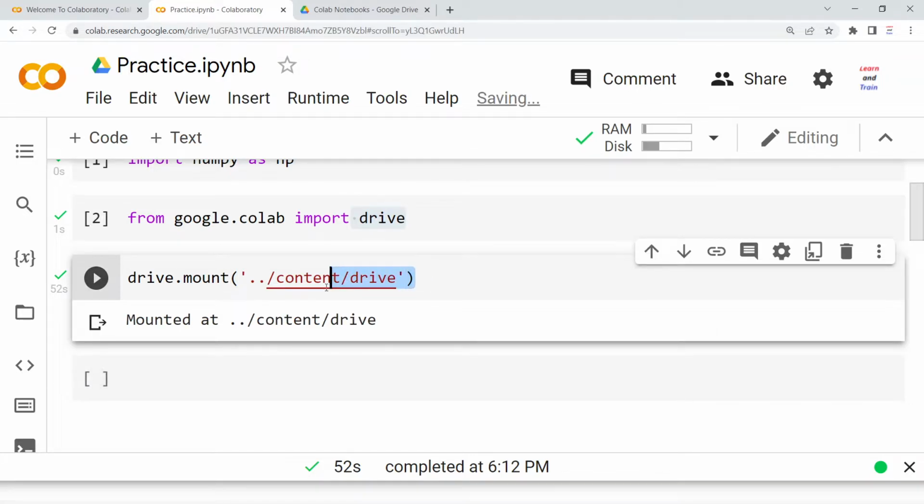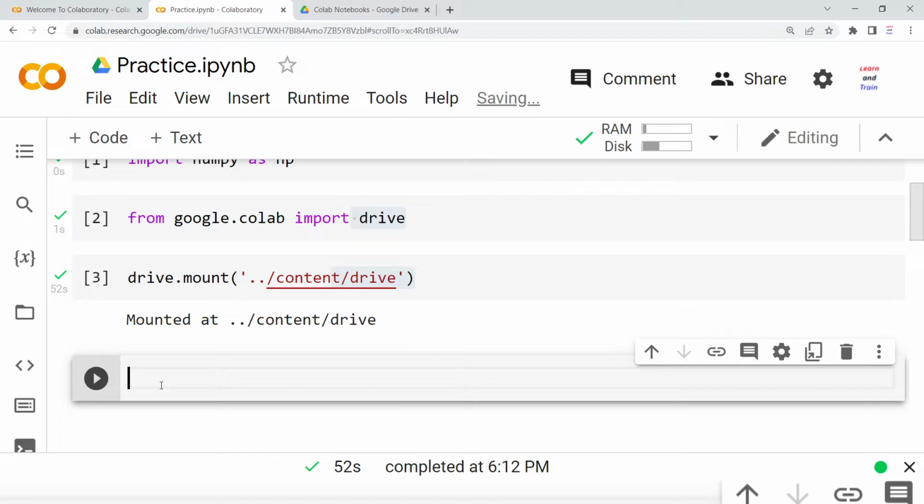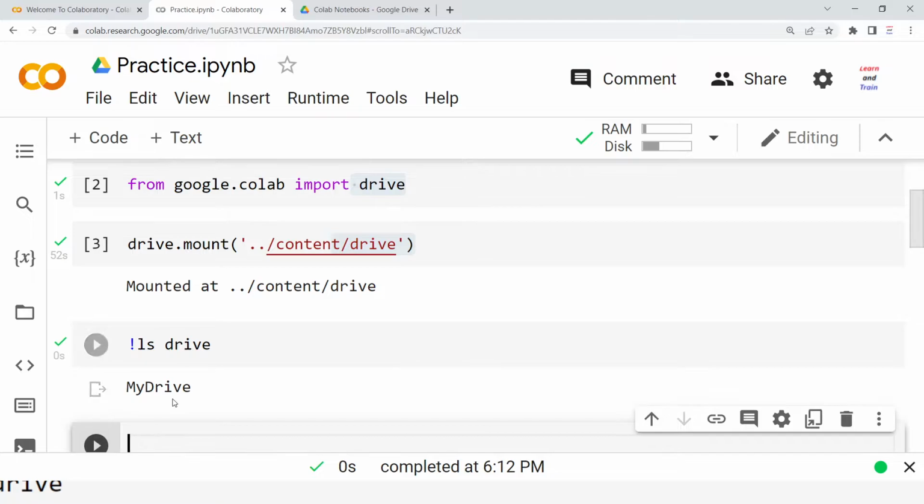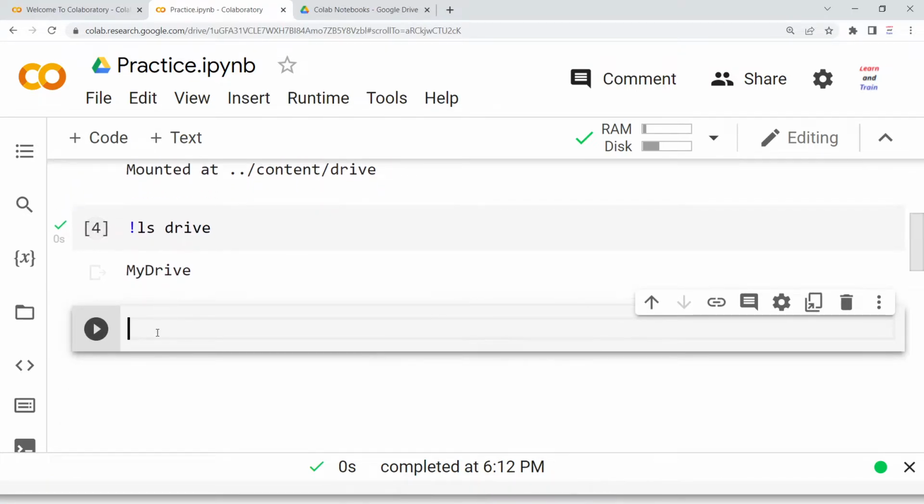So this is the drive. In the drive, what are the files available? You can use the list command for that. Inside the drive, I may have some list of files. So I am having my drive. Now I can access my data set.